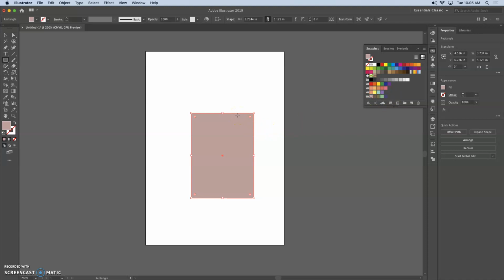Can I go outside of that? Yeah, you can. I just know that these 4 colors are going to work well together. So cool. So we're going to start with that.